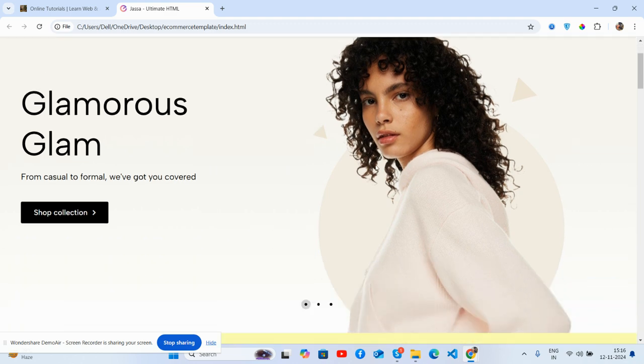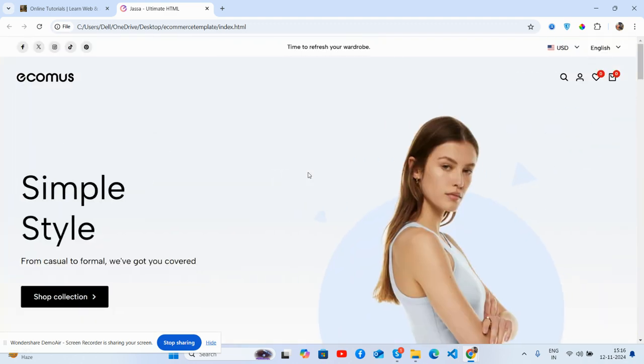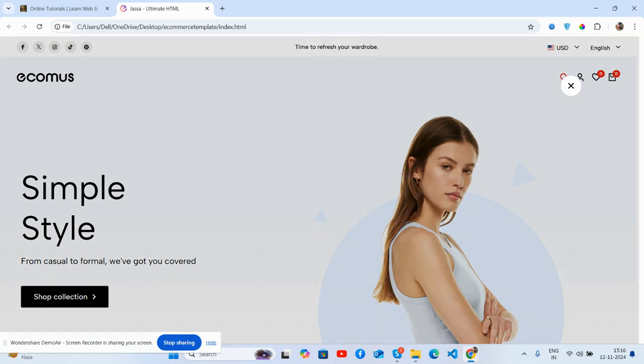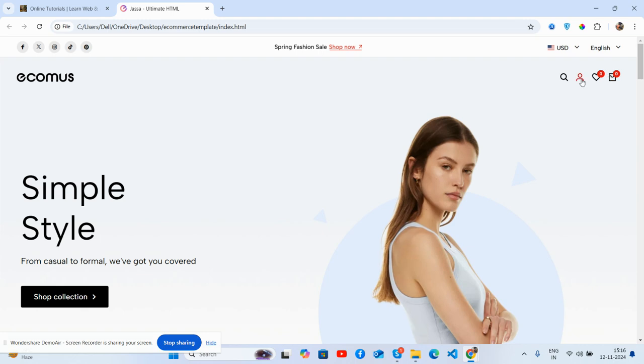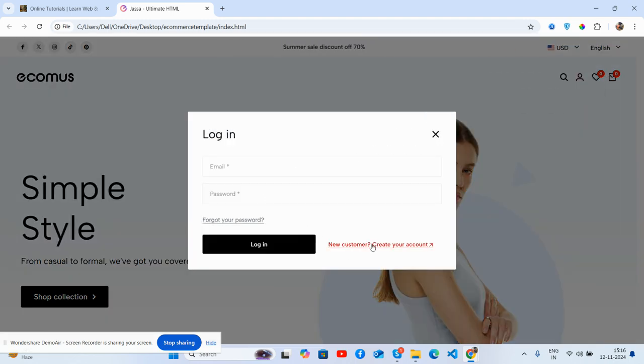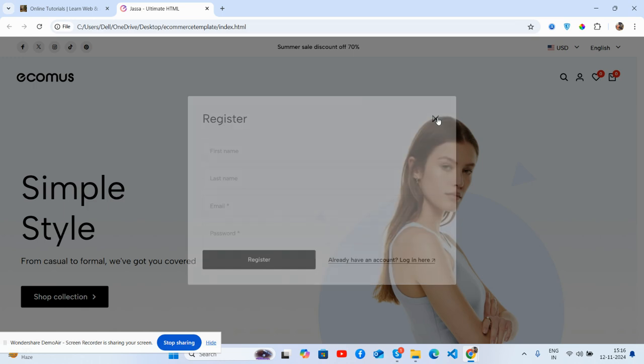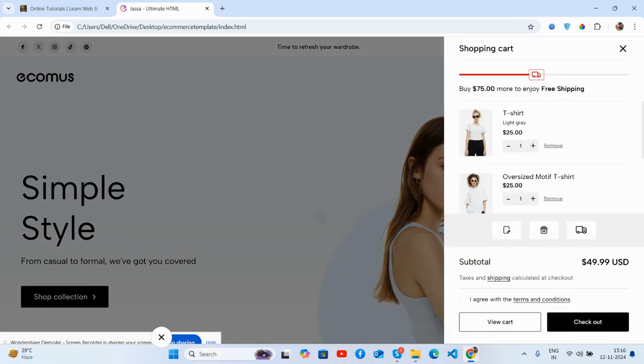So, guys, here we go. So, we see the beautiful e-commerce template look. See the top section, just beautiful. Currency and the languages, the beautiful section. See the beautiful search, like advanced search, the user pop-up, login form, registration form as well. Beautiful mini cart, see friends, beautiful mini cart as well. Just brilliant.